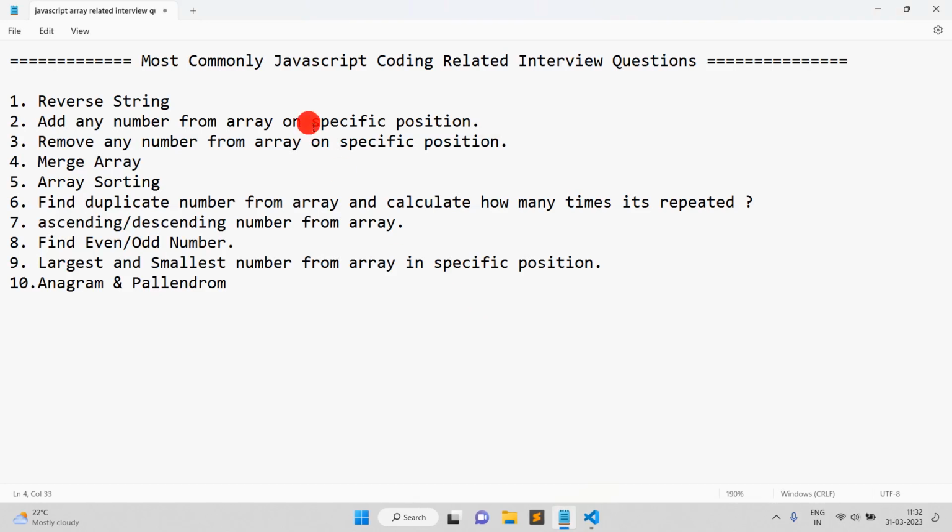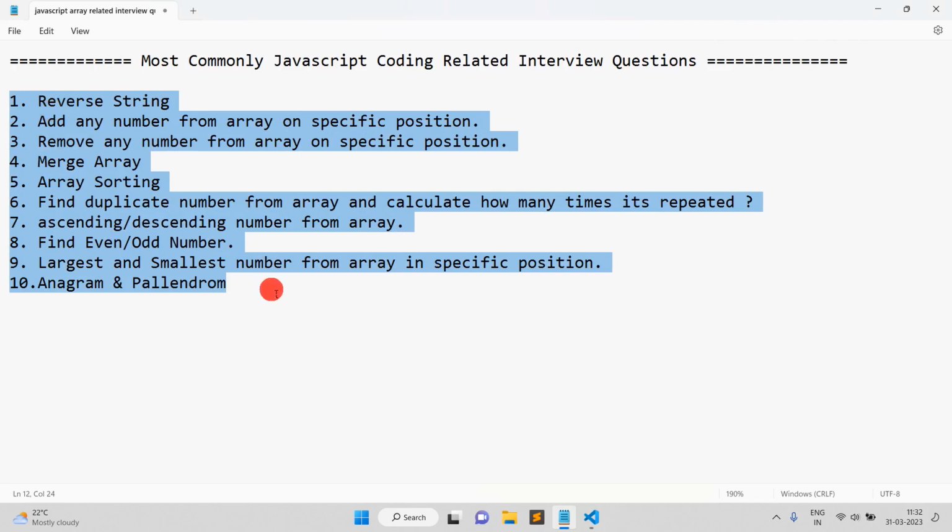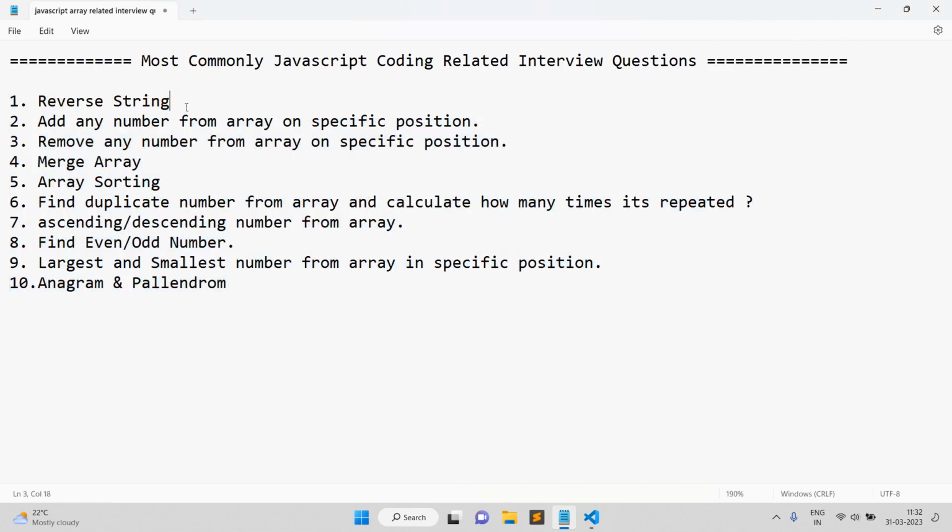Today we are going to see the most common JavaScript coding related interview questions. You can see we have 10 questions and we will solve all the questions one by one. So in the first question there is reverse string.